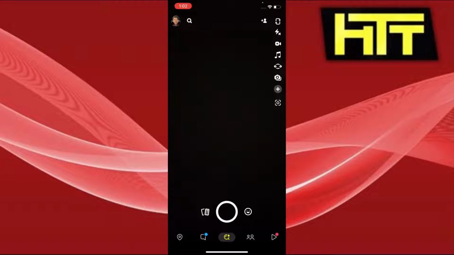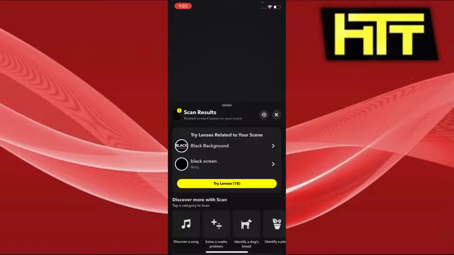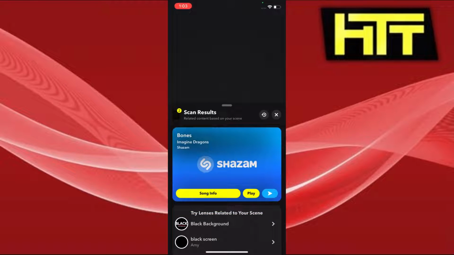Now another feature that I'm going to tell you about: I'm just going to play a song real quick and search for it. You see below this plus button there's this scan button. You have to press that. I'm going to run a song and then search for it, right? Now you see I just played this song, Bones by Imagine Dragons, and it quickly fetched it for me. And you can always look for songs here.